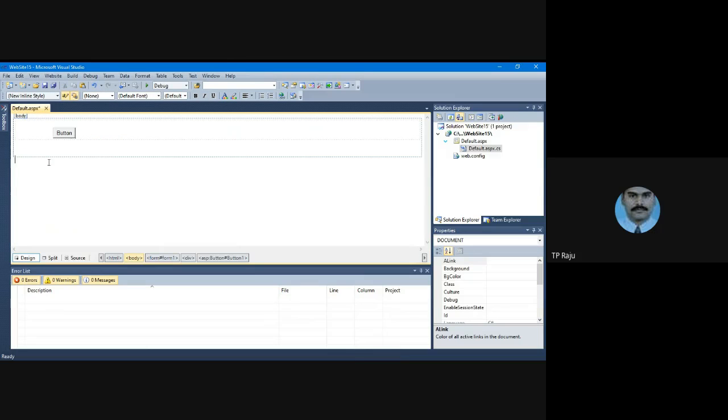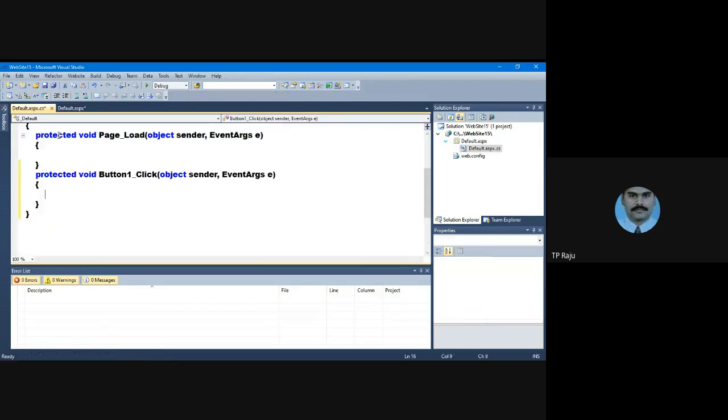Now I'm coming to this design view. I simply double click this button so that control automatically goes to the code behind file. Here in this code behind file, we're able to see Button1_Click. This is the event. When you double click the button, control automatically moves to the C# file and it is showing the button click event procedure. Here you write the actual business logic.